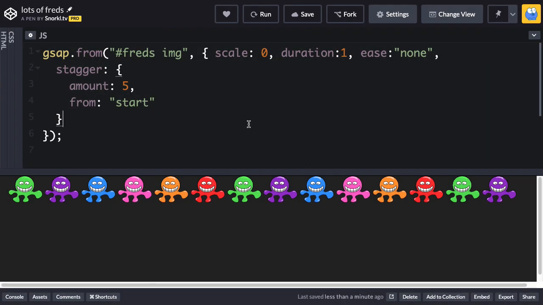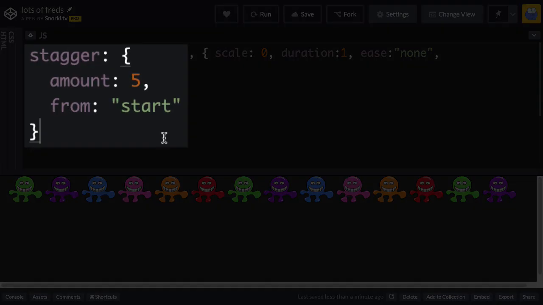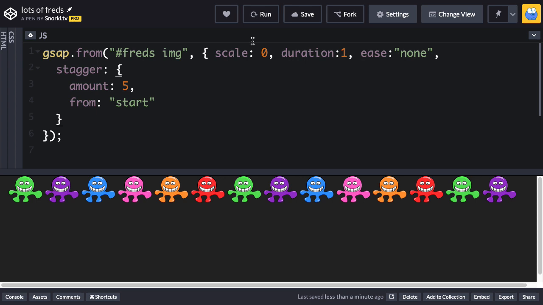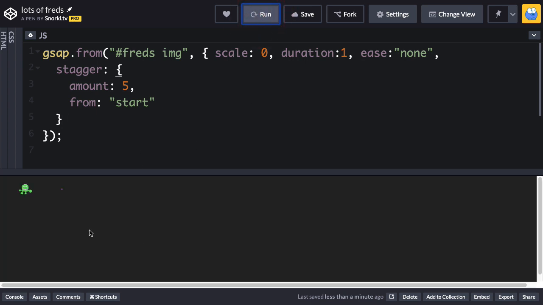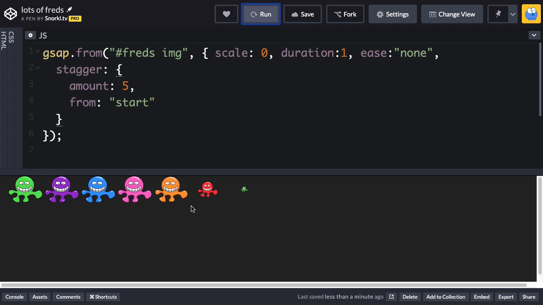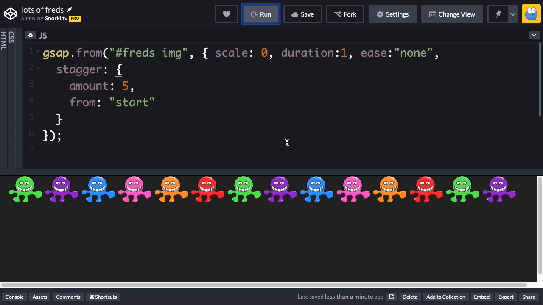In GSAP 3 Express, we talked about how the stagger object allowed us to set the amount of time that our staggered animations would have their start times spread out across, as well as the from value, which is the direction. So right now, over the course of 5 seconds, each one of these little threads is going to scale in with a linear dispersion of the start time. So it all looks very even as they're coming in.